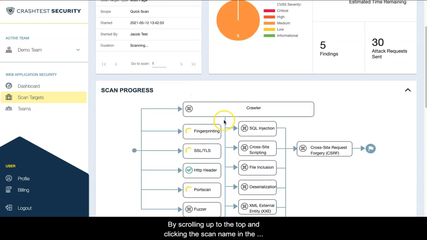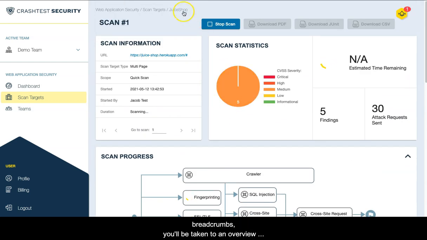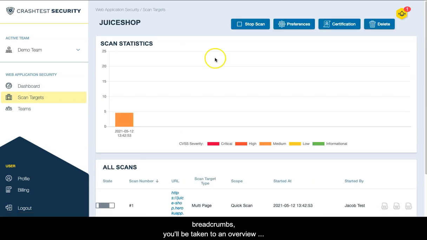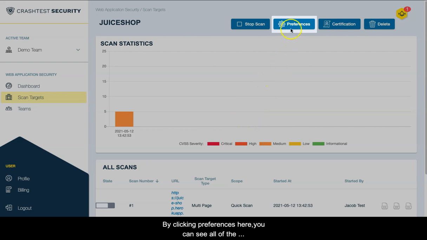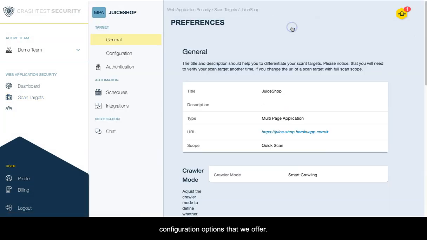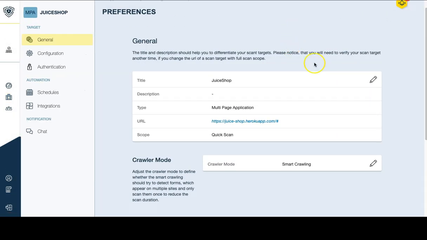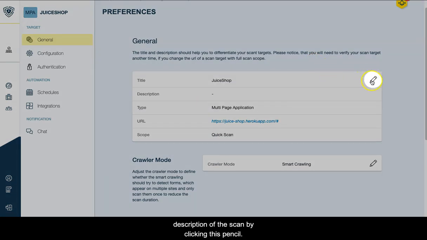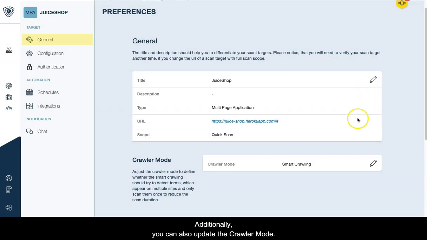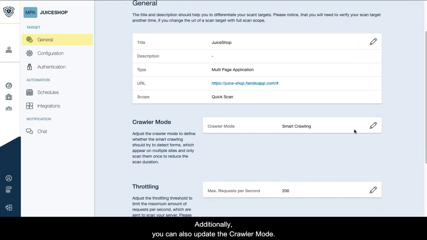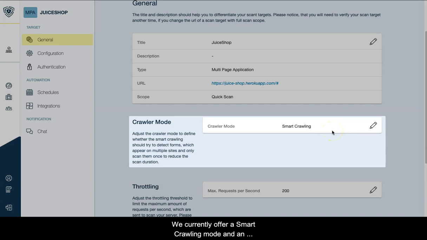By scrolling up to the top and clicking the scan name in the breadcrumbs, you'll be taken to an overview for all scans that have been performed on this scan target. By clicking Preferences here, you can see all of the configuration options that we offer. In our General Preferences, you can update the name and description of the scan by clicking this pencil here. Additionally, you can also update the crawler mode. We currently offer a smart crawling mode and an exhaustive mode. The smart crawling mode will try to detect forms that appear on multiple sites and only scan them once.